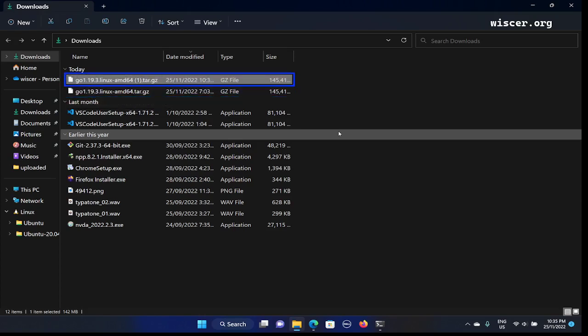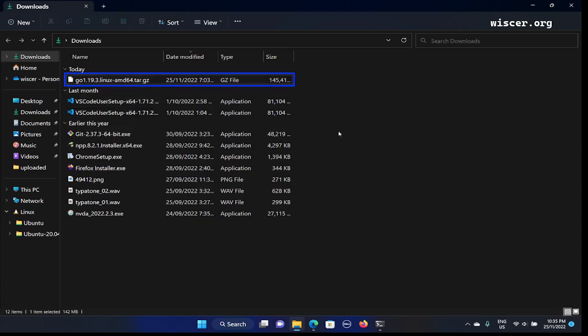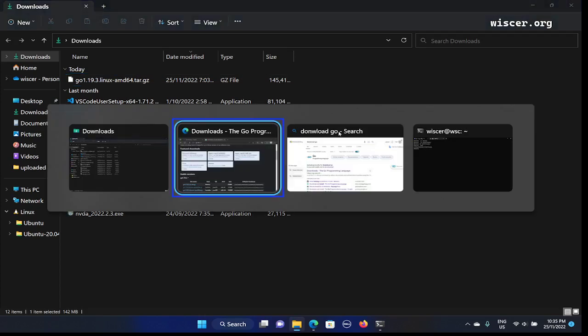Go 1.19.3.linux-amd64 (1). We already have that file. Now for the last phase, we are going to copy the file from our Windows partition to our Linux partition. We are going to use the Ubuntu terminal to copy the file. Now back to the Ubuntu terminal. I'm going to press Alt Tab. Downloads, the Go programming language, and one more page, Download Go.